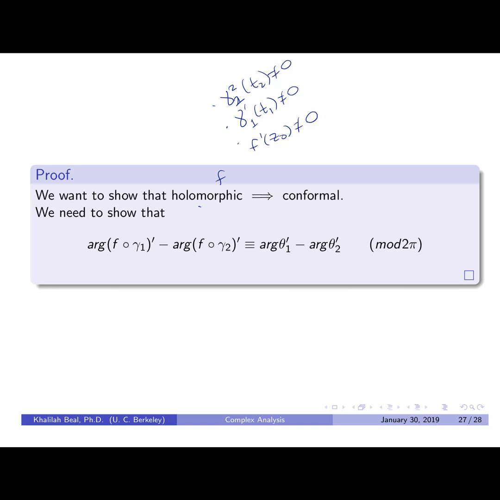What does this mean? This means that if we've got our gamma 1 and gamma 2, we want to show that this, which is the angle between f composed with gamma 1 and f composed with gamma 2, is the same as the angle between gamma 1 and gamma 2 at that point, right? And so this gamma 1 here is going to be the argument. This is going to be the angle that you get going through the argument of gamma 1.